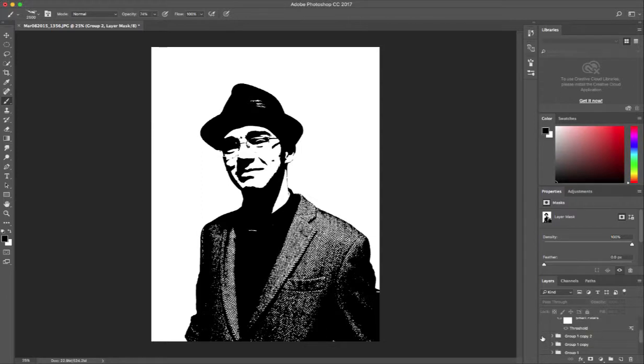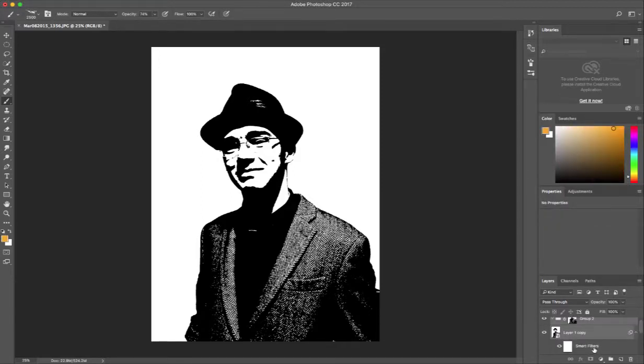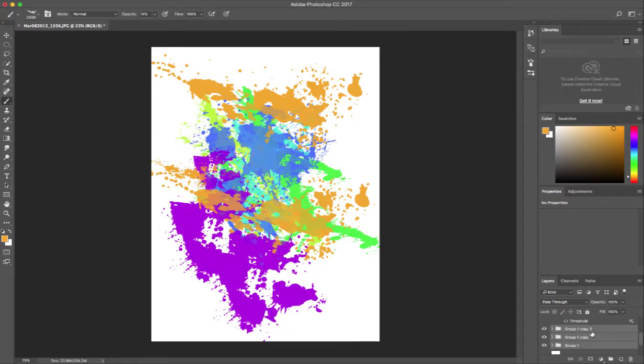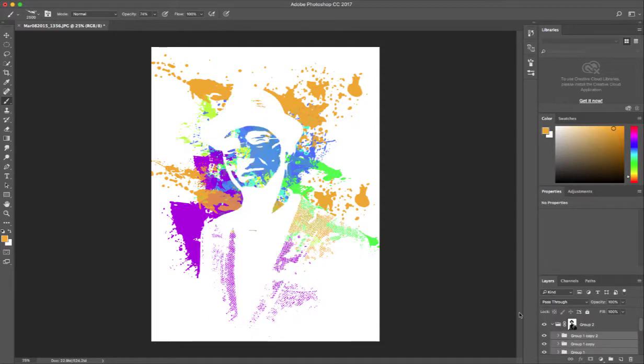So now I'm going to turn these back on, and I'm going to select them and move them into that top group. Let me turn that off. There we go. I don't know what I just clicked. There we go. Move it up into the group. And you can see what happened is they are now in that group, and here is the paint splatter because I have that layer mask.